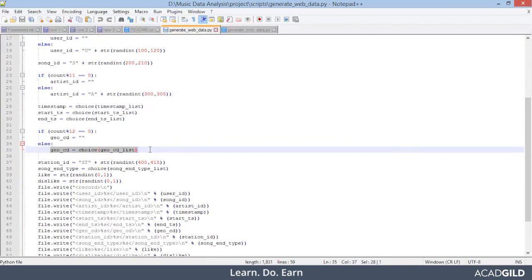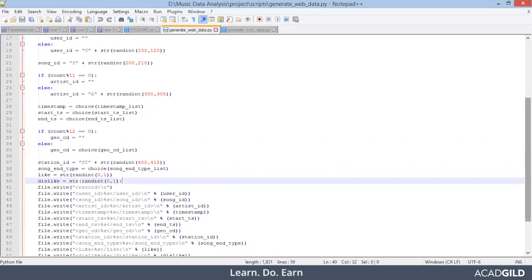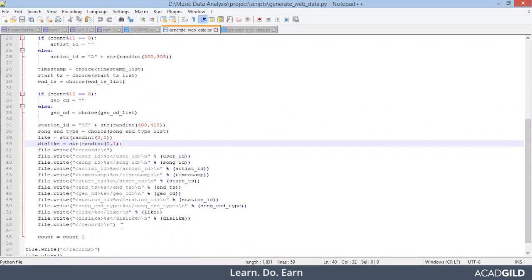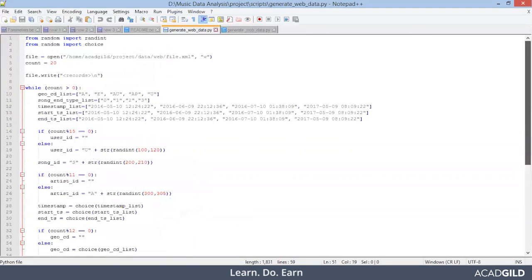GeoCD, again, gets any random value from the list we have created. Similarly, station ID, song and type, like, dislike, and then we write these things into our file. As the data which is getting generated from web is in XML format, all the fields are the same. We discussed yesterday what these fields are and what exactly is the meaning of user ID, song ID, artist ID. If you're confused, I would suggest you go through the previous video. So this is the data creation from web.